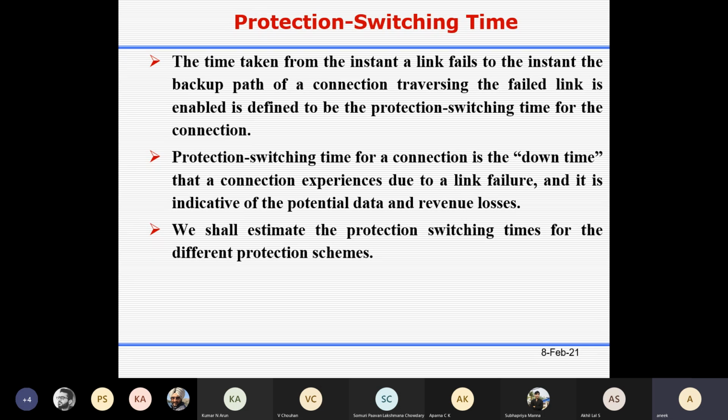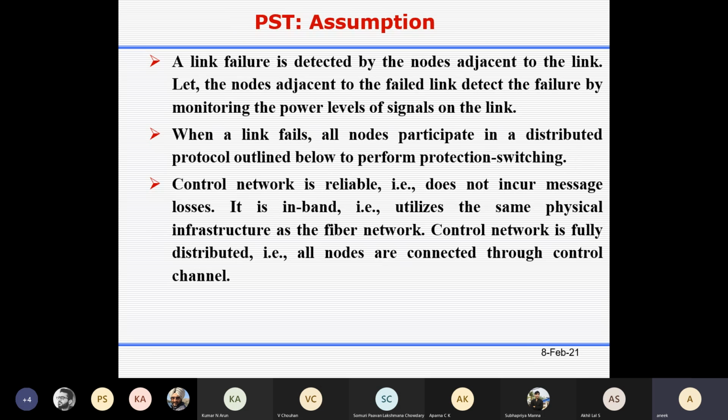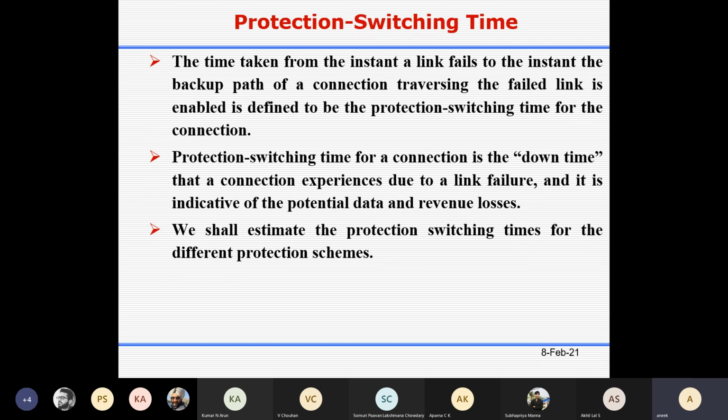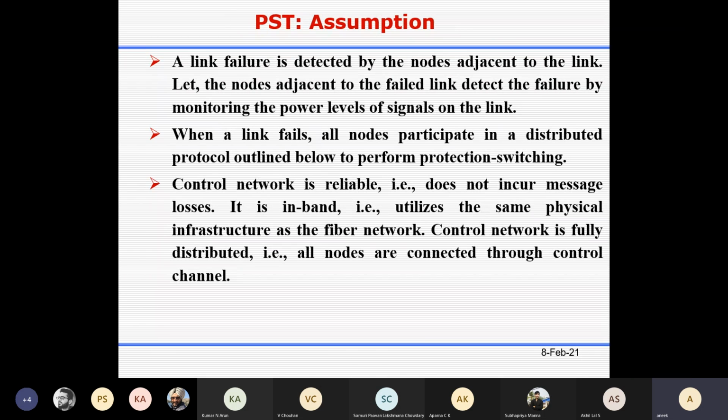We shall estimate the protection switching time for the different protection schemes. Basically we know there are 4 types of protection schemes: dedicated protection and shared protection. Under dedicated protection you have link protection and path protection, and under shared protection you have link protection and path protection. So there are a total of 4 combinations, 4 types of protection schemes. That protection switching time we have to estimate.